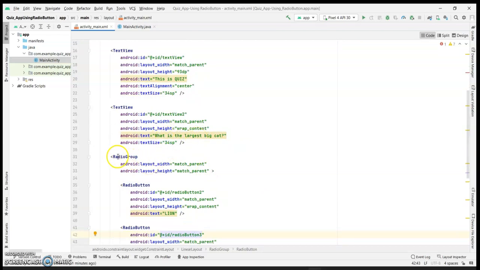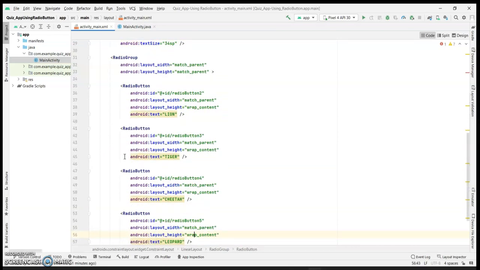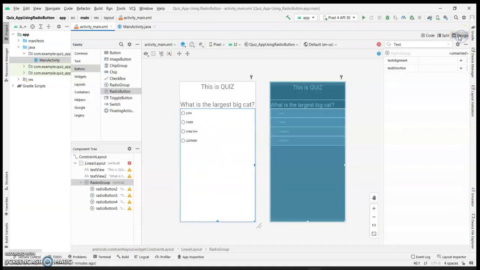Okay, and I have created a radio group. As I told you, you have to create a group so that each button is dependent on the other, implying that when you click one button, automatically all the other buttons get turned off, right? So in the group, I have added 4 radio buttons and I have given the text for each of the radio buttons as lion, tiger, cheetah, leopard, and this whole thing is inside the radio group. So now we'll come to the design part of it.